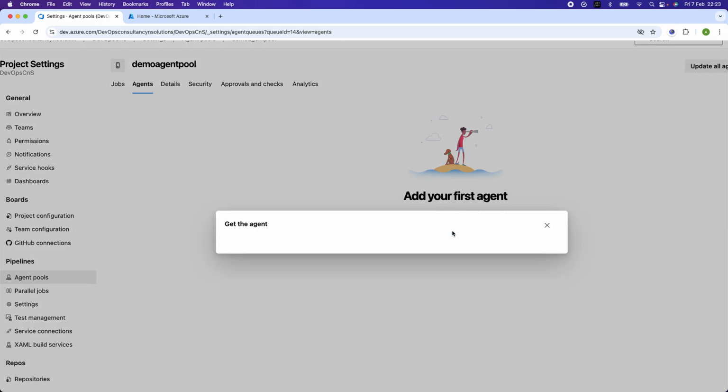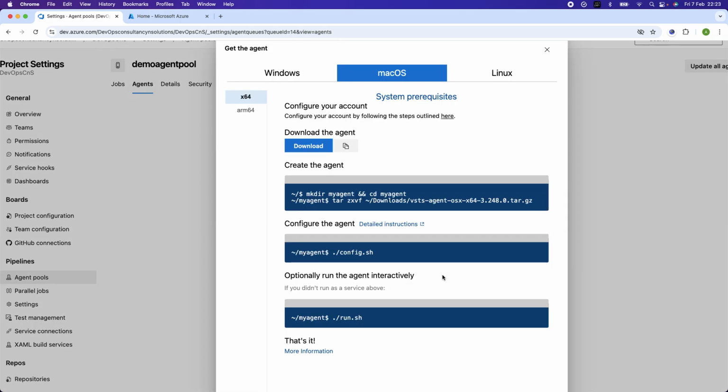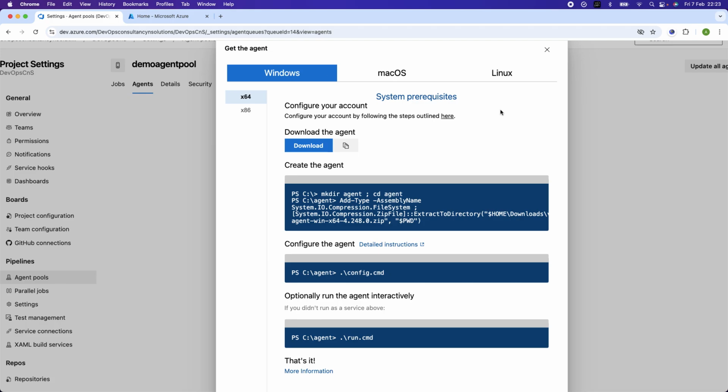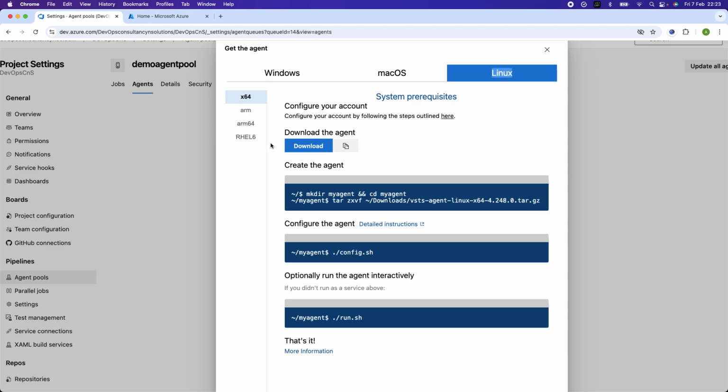If I click on new agent, here you can see there is an option for how to install the agent on your virtual machine. This is the option for macOS, this is the option for Windows, and this is the option for Linux. In Linux, you have the x64, ARM, ARM64 or RHEL options.